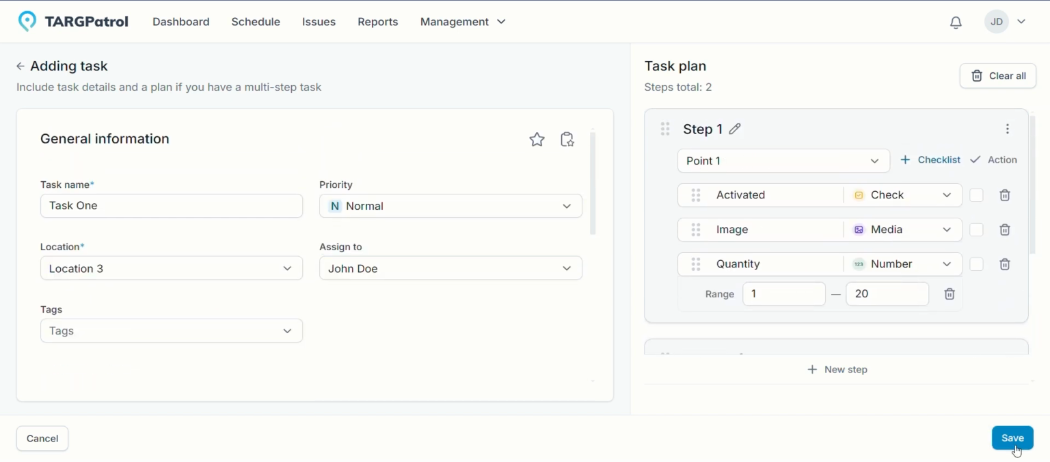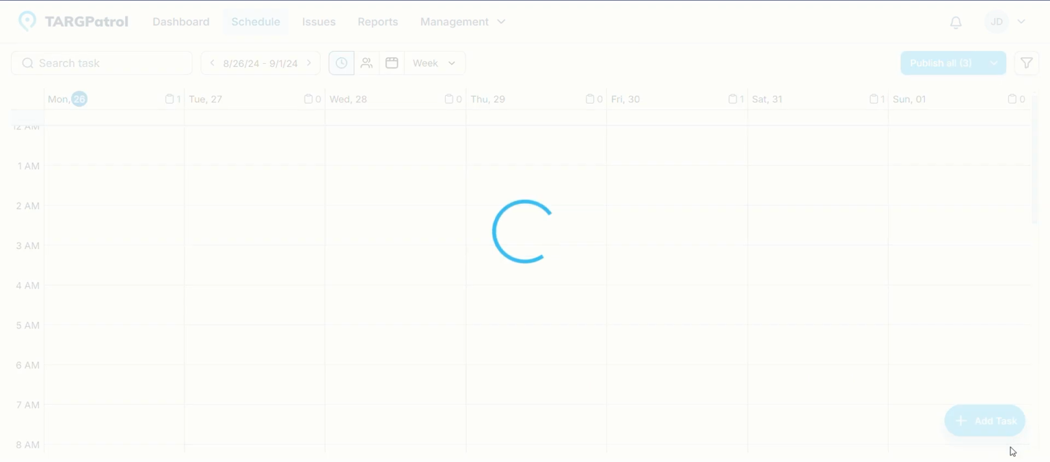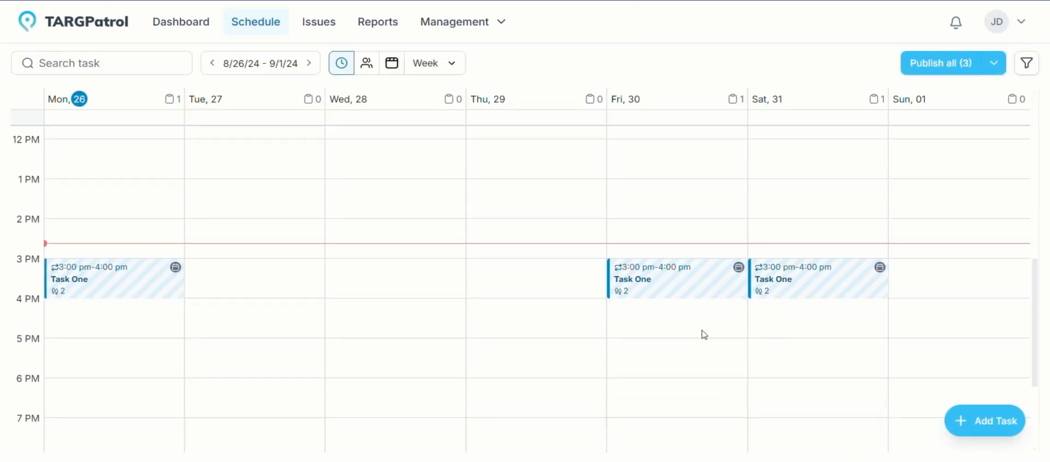Click Save. The task is now created and ready to be completed through the mobile app. Next, you need to publish the tasks by clicking the Publish button.